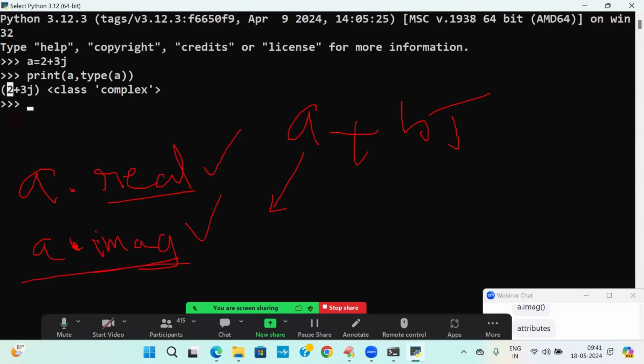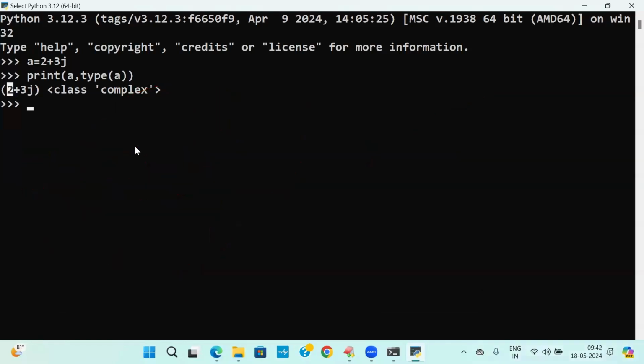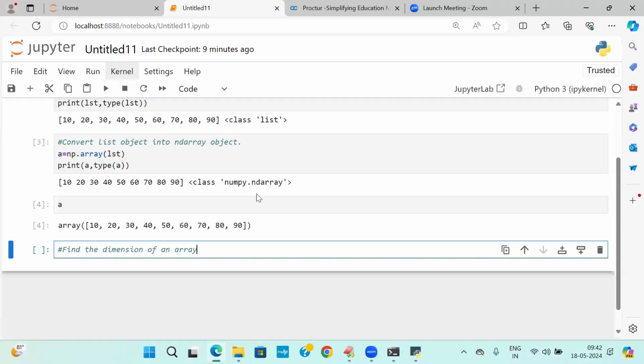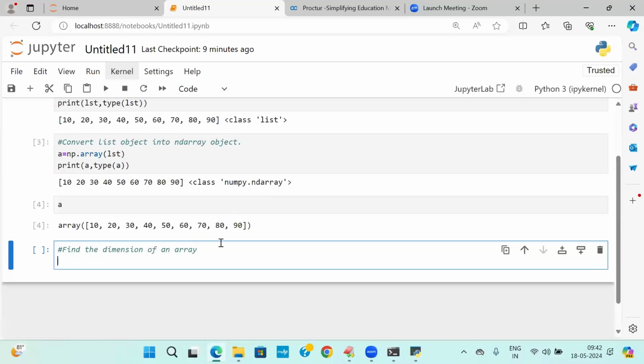This real and imaginary are called attributes, present in the complex object. How do you print? A dot real gives 2.0. A dot imag, you are going to get 3.0. As you know, real and imaginary are called attributes. Like that, even in NumPy we have a way to find the dimension.